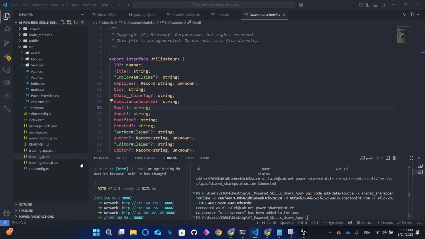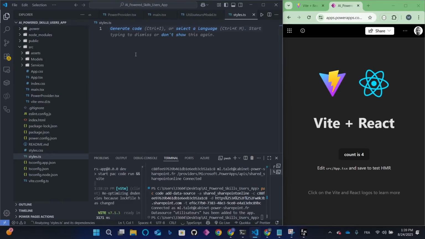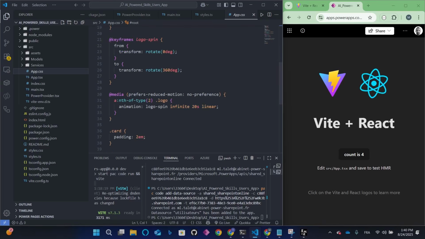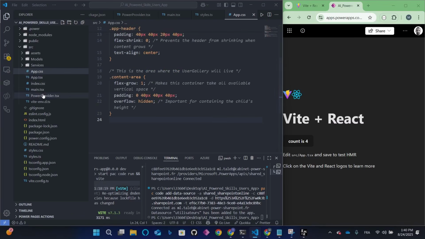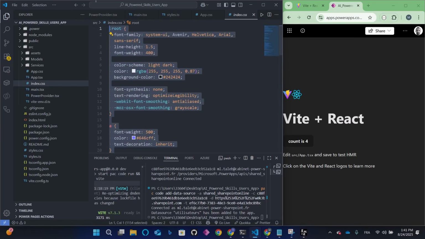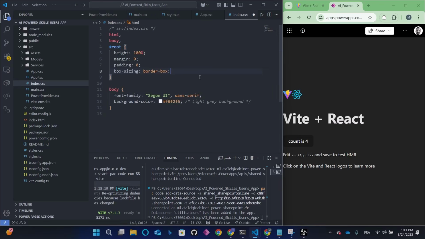For the sake of time, I will paste all the CSS code. So here for styles, this TypeScript file contains some CSS objects. This will help me implement the neumorphism styling. We'll save this. Also for the app CSS, I need to update this. I also need to update index CSS. I don't need all of this styling, so you will find all of this on my GitHub. So just follow for now, because the most important is coming.